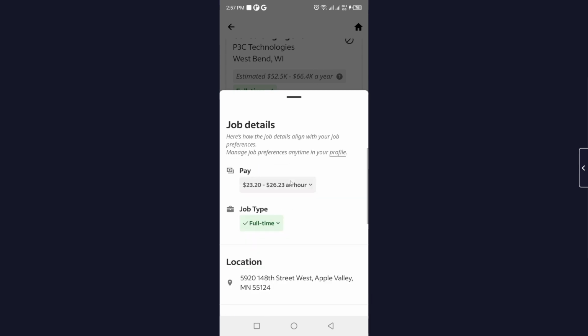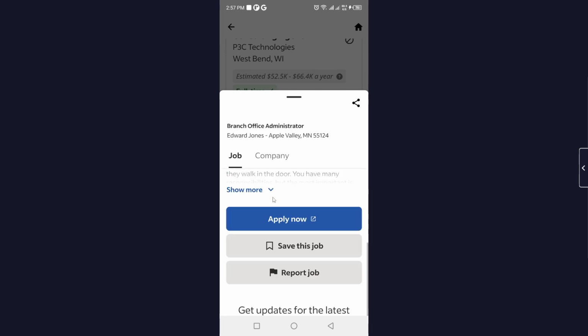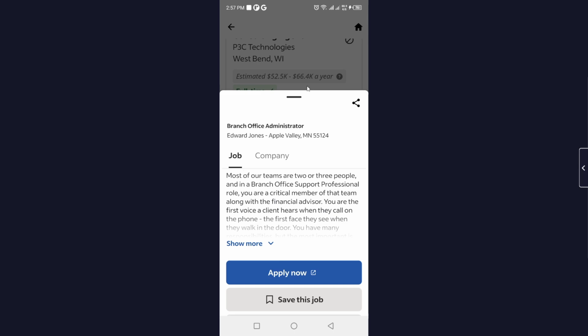Let's suppose here is a job. You simply need to click on that, and you need to go through all the details, and after that you need to click on apply now. So once you click on that, you can easily apply. So this is the process.